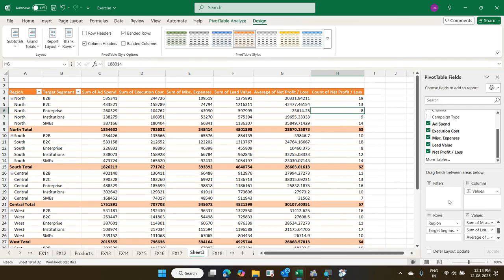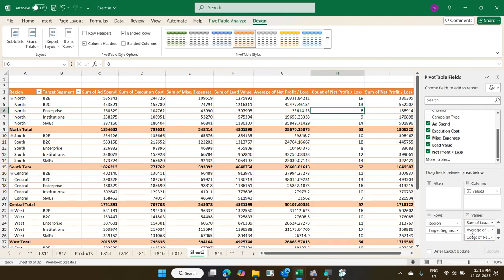Let us see how to get the percentage by region wise. How to create our own formulas also. How do we create our own formulas?